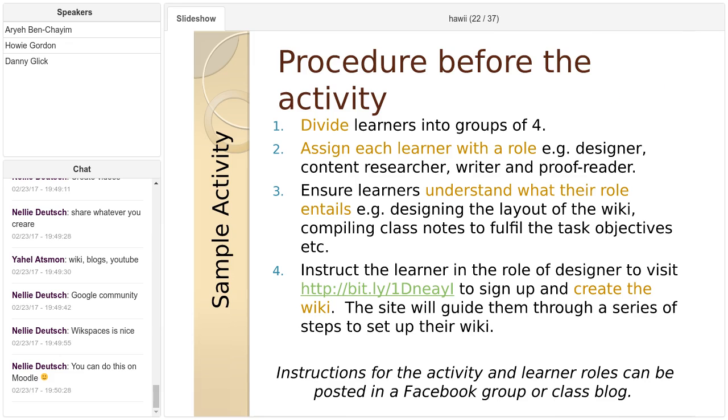Someone who is good at proofreading should be the proofreader. Someone who is good at, let's say, designing or conducting research should be the content researcher. So students should be assigned a role which reflects their strengths and their interests. We need to ensure that learners understand what the role entails, right?